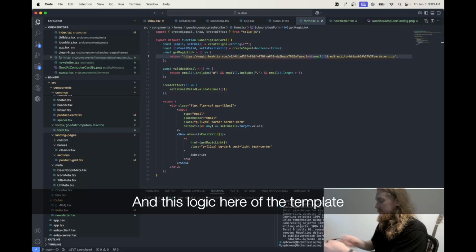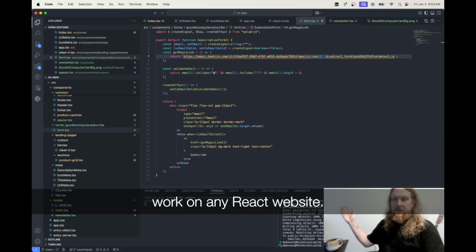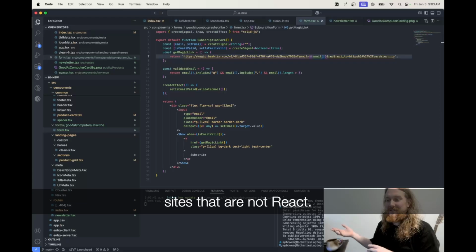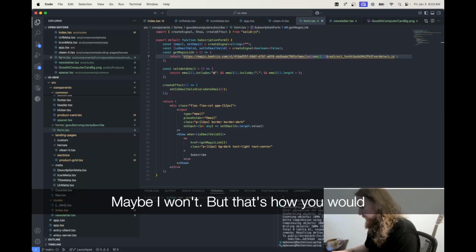And this logic here of the template insertion, this will work on any React website. And if you're really good, you might be able to use it on sites that are not React. But I don't know how to do that. Maybe I'll figure it out. Maybe I won't. That's how you would do something like this.